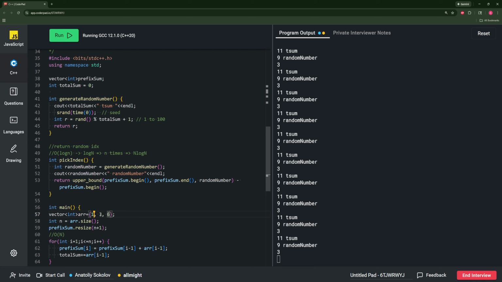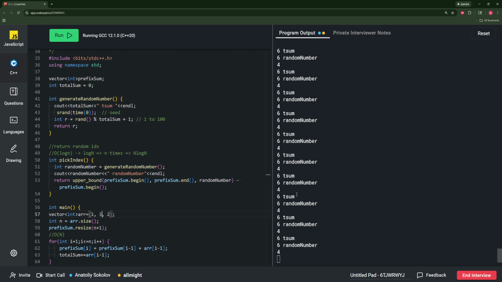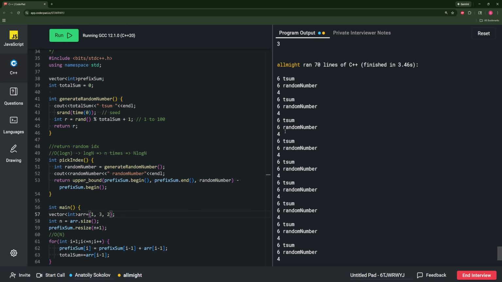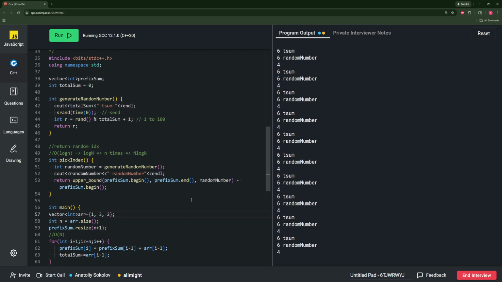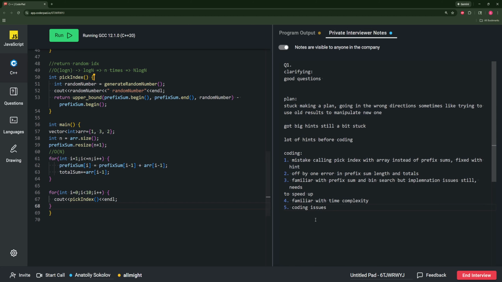Okay, now I can change that to 132. Prefix total sum of value 5 minus 1. Okay, I get the sum as 6, and I get the random number as 6 always. Okay, let's just stop here, because the rest of it is just debugging. Then we can go for my suggestions and all that stuff.